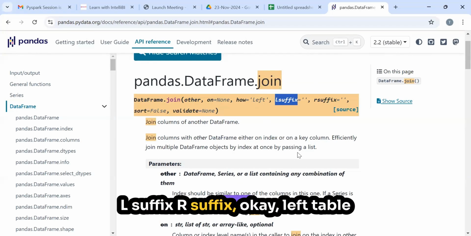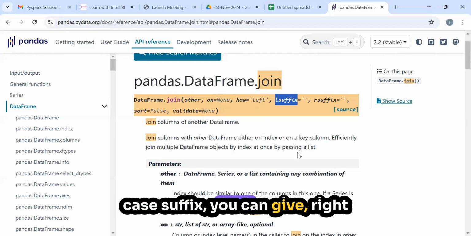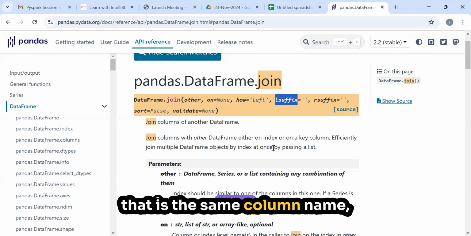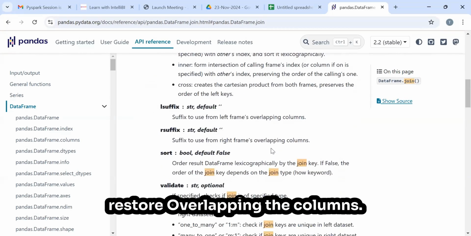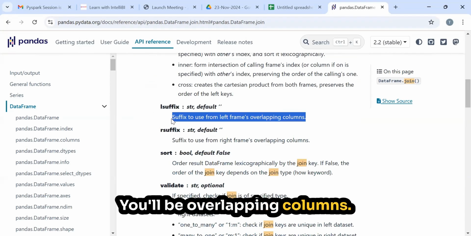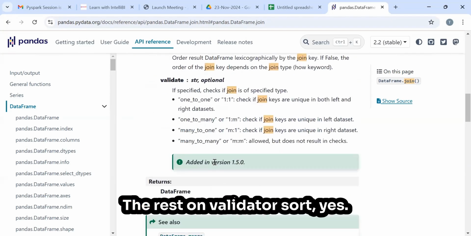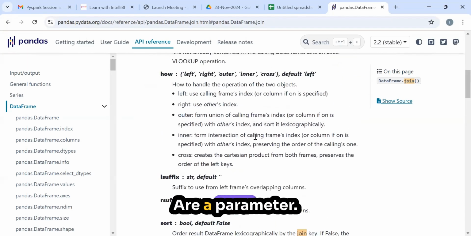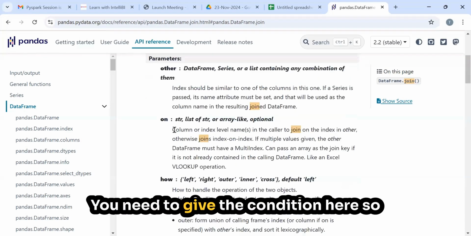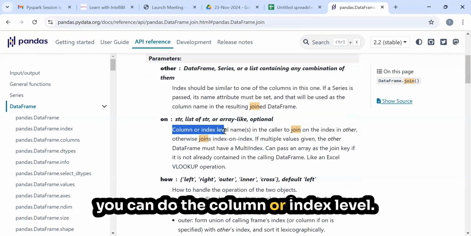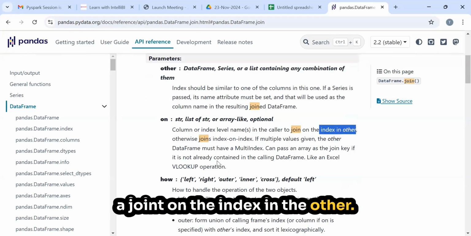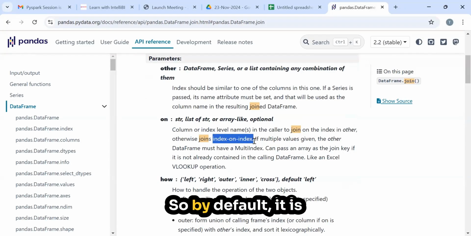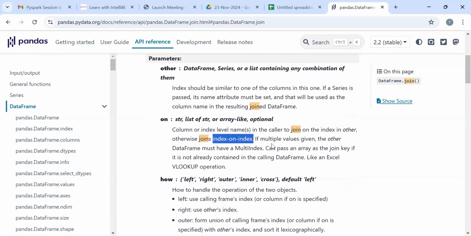lsuffix, rsuffix: you can give a suffix for the left table and a suffix for the right table. If there is the same column name, it will take that suffix. The left frame's overlapping columns, for whichever columns overlap, this suffix is given. Okay, so the rest, like validator and sort, all these parameters remain the same. For on, you need to give the condition here, so you can do it on a column or at the index level. Basically it will be used to join the caller on the index in the other, otherwise join the index on index. So by default it is doing the join on index. Okay, so this is how it is.